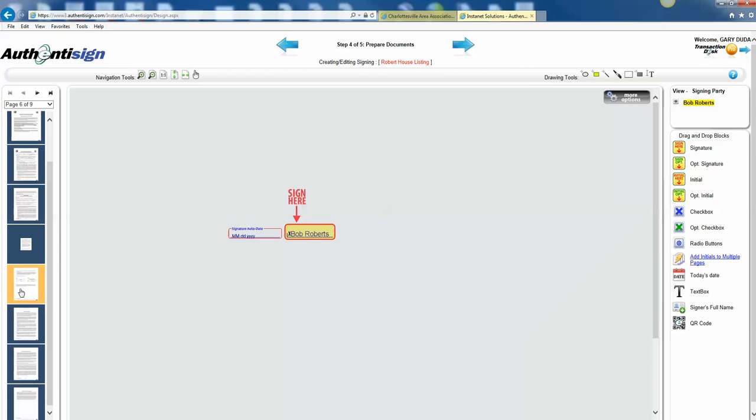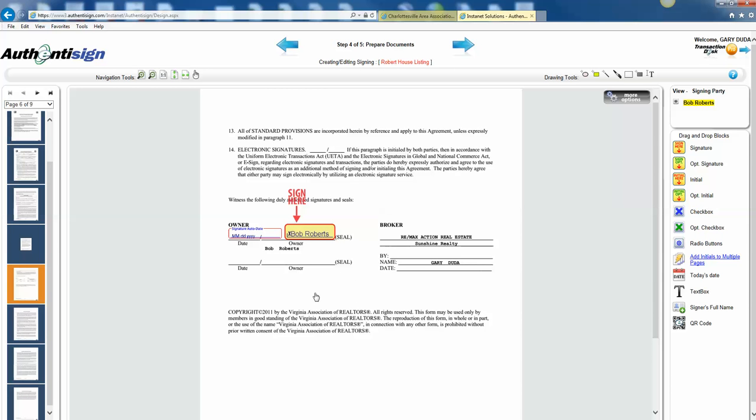So I can scroll through the documents, make sure I have all my signatures. I need to have one other one, initial here on electronic signatures. And if you're going to use electronic signatures, everybody who's going to sign must agree to that in the contract or in the listing. Now you'll see here there's a date stamp added here.